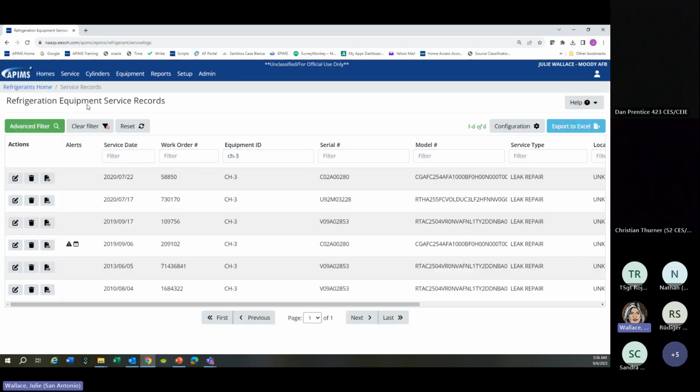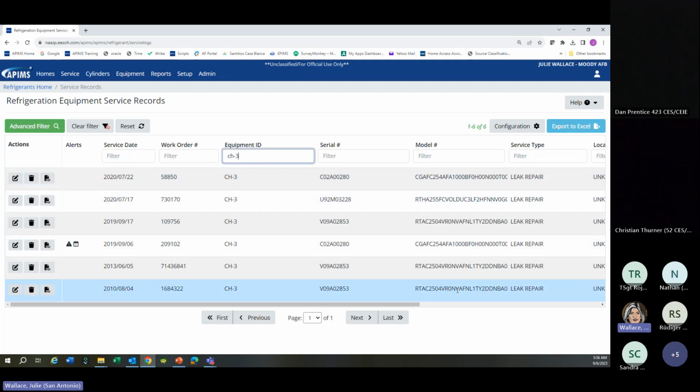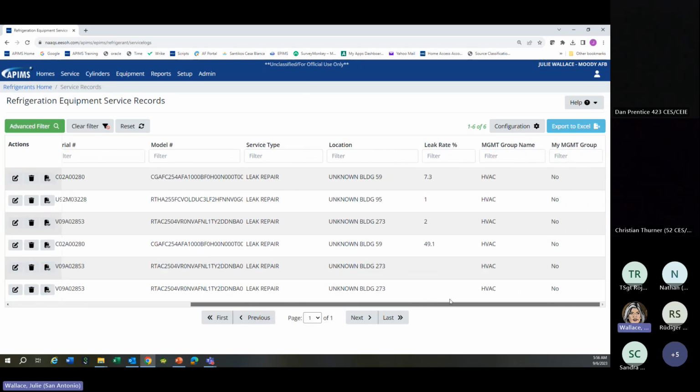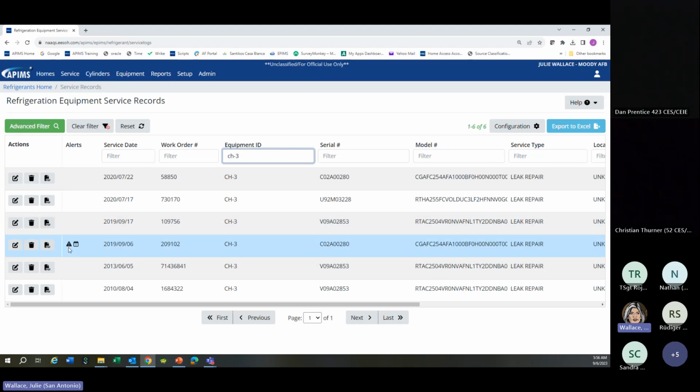This is where you can see all of the different service records. So you can see here, I've looked at a particular equipment ID, and it will show all of the different leak repairs that have been conducted that match my search criteria. Once again, there are alerts. So if I look at this triangle with an exclamation point means that I have exceeded my leak rate limit. And then the calendar icon says that my final leak rate verification is past due. So it will let you know that you need to circle back and do leak rate verifications.